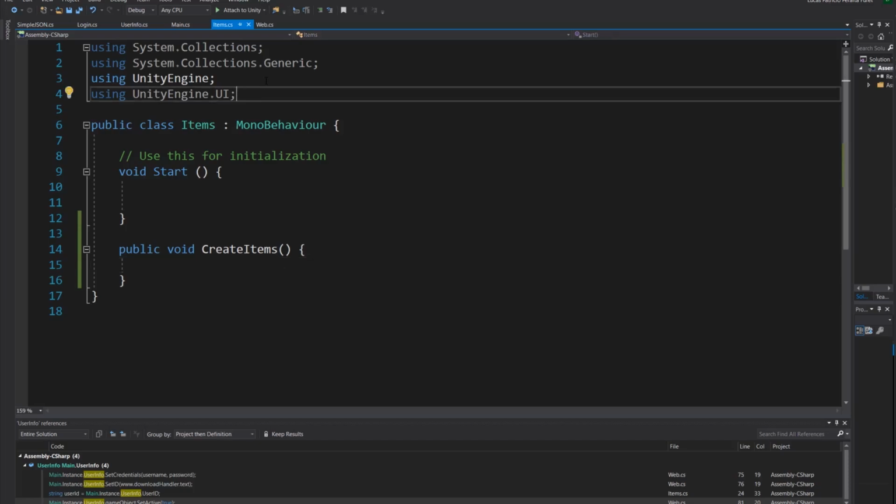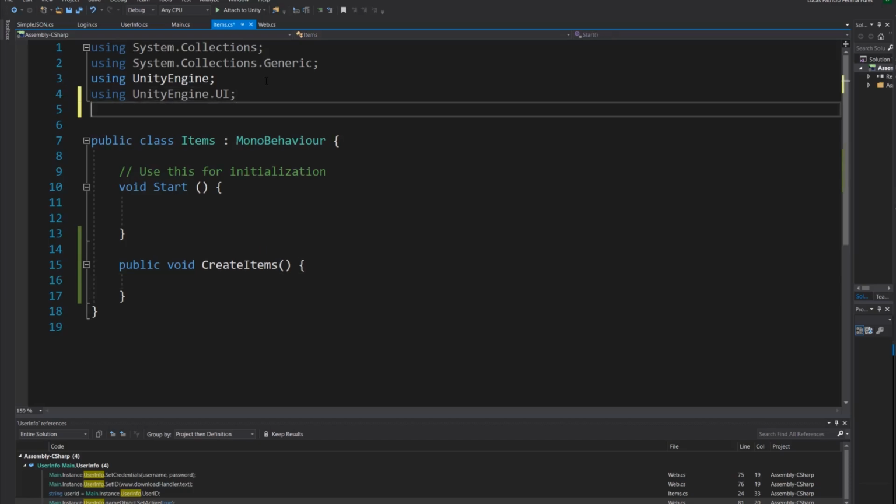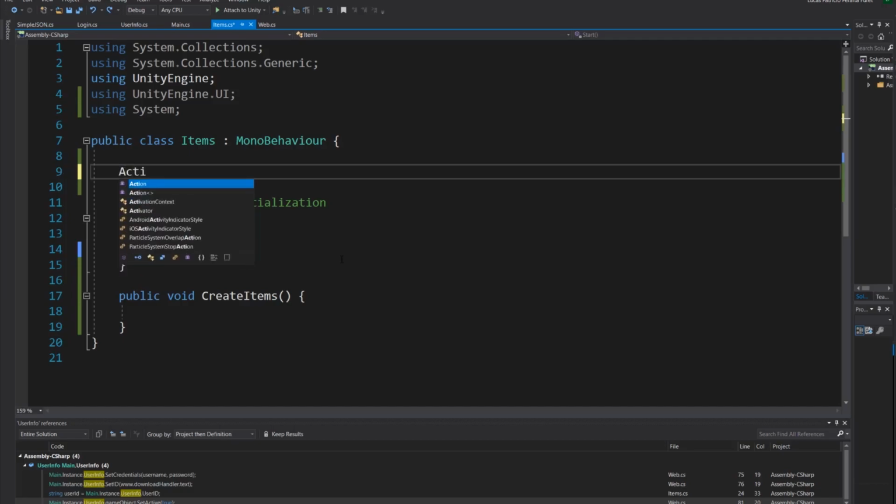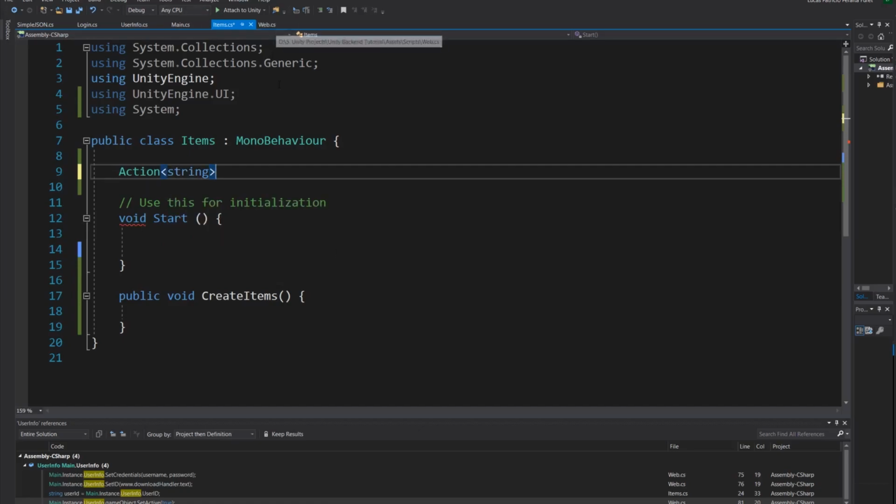So we're going to use an action to make a callback. So first we need to tell Unity that we're using the system library, system. So we're going to create an action, and this action can have a string as a parameter. That parameter is going to be passed from our web class, which is going to be the JSON array that we downloaded from our server. And this action is going to be called something like create items callback.